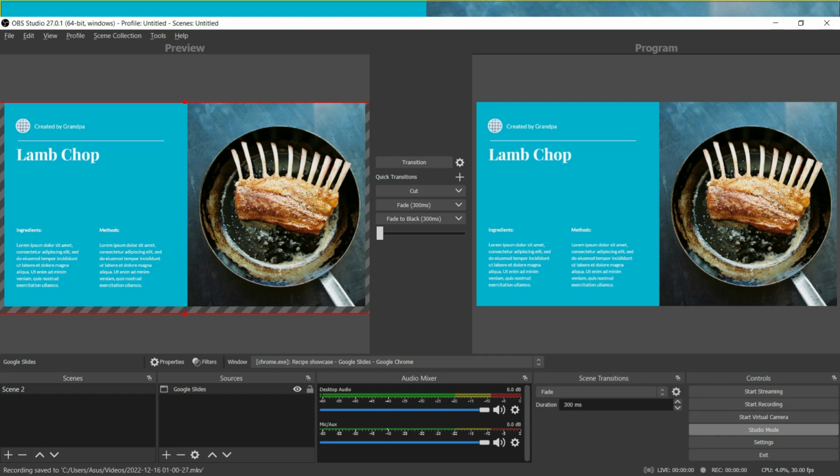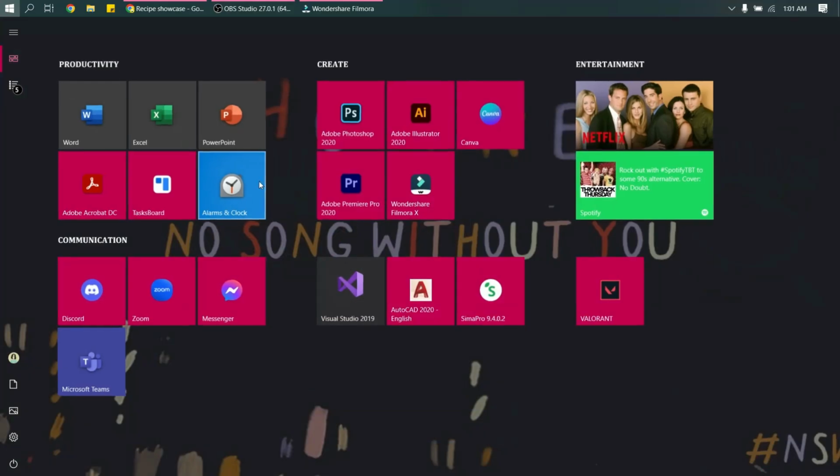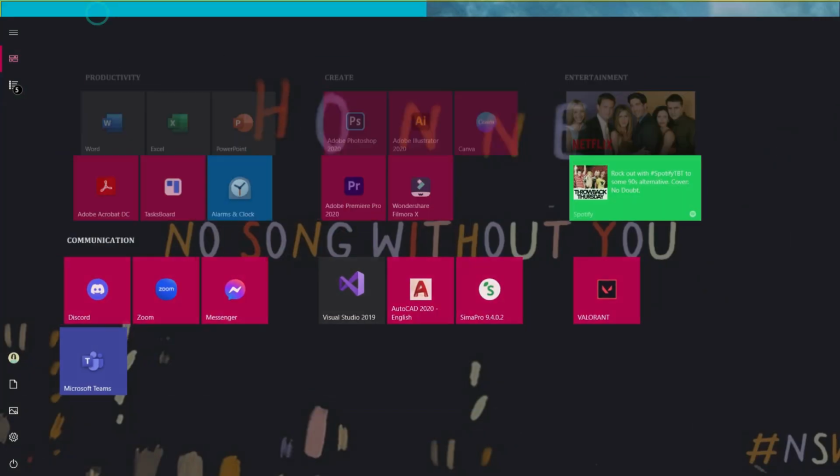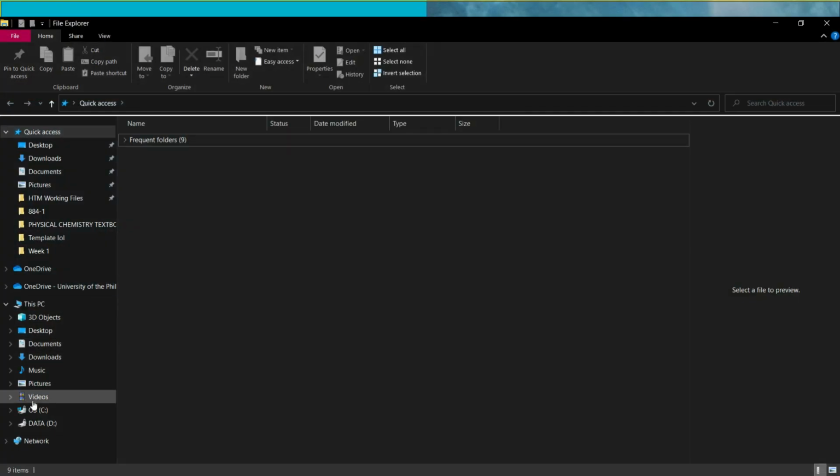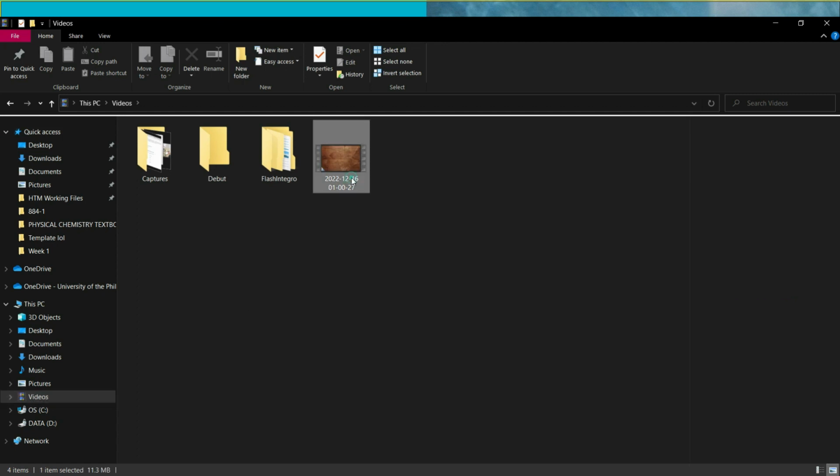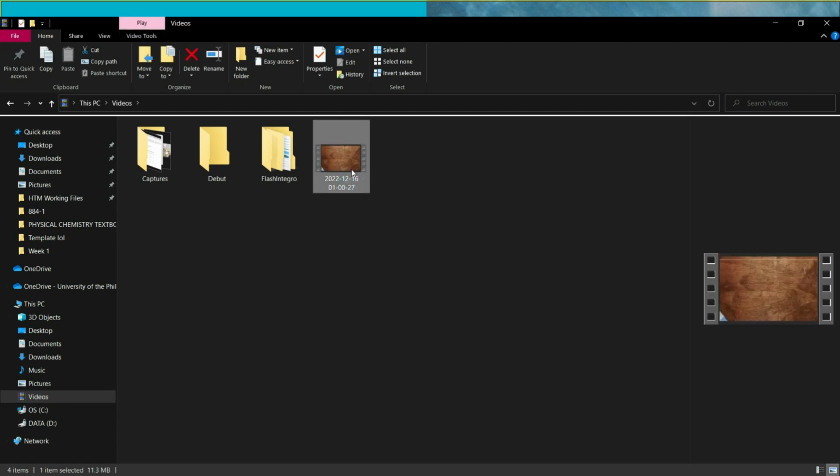You will see here that it is being saved on your computer. So just go to that file location. So in here, I'm going to Videos and here is the recorded video from OBS.